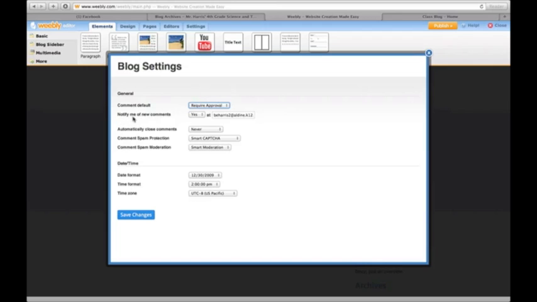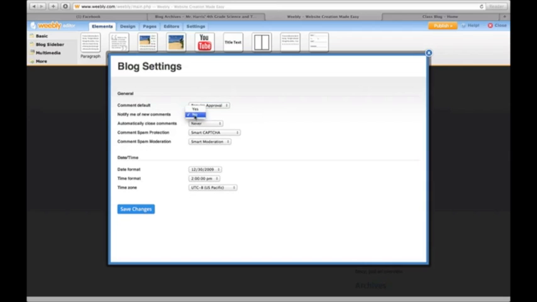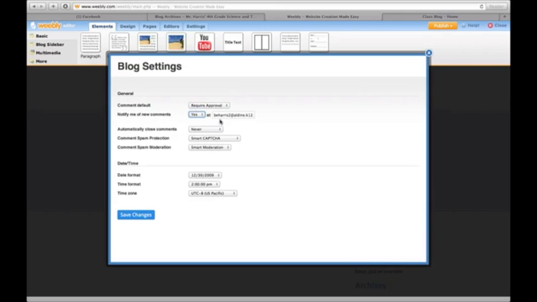And that's where the notify me of comments comes in. You can say yes or no. I typically will say yes. And then whatever email you want to use. For my purpose, I use my school email since that's what I'm using all the time, and since it's integrated to the classroom, it just makes sense.